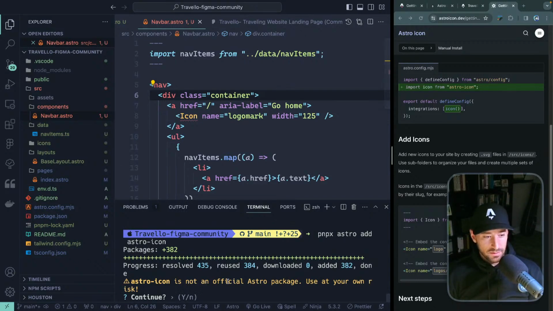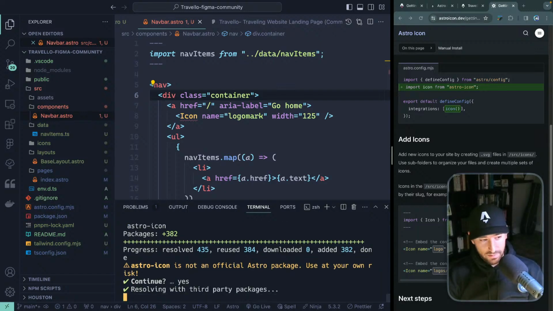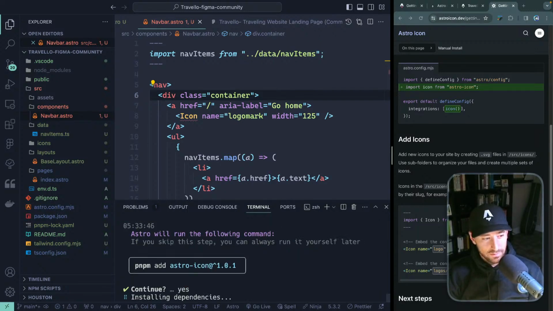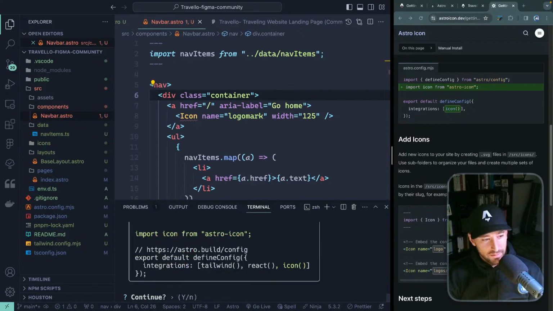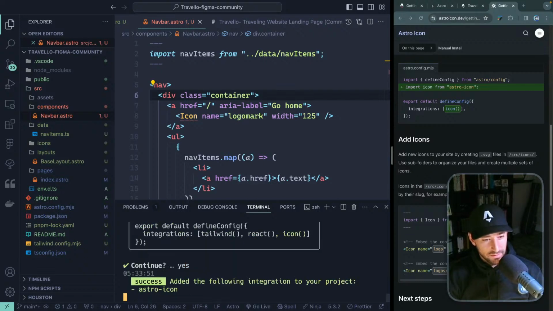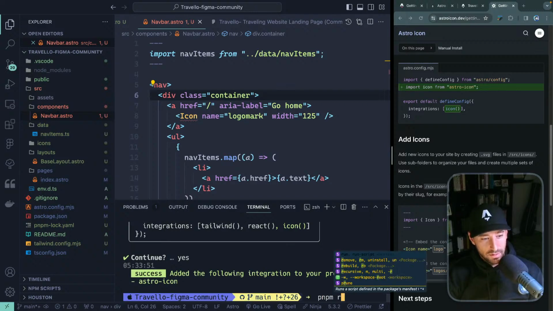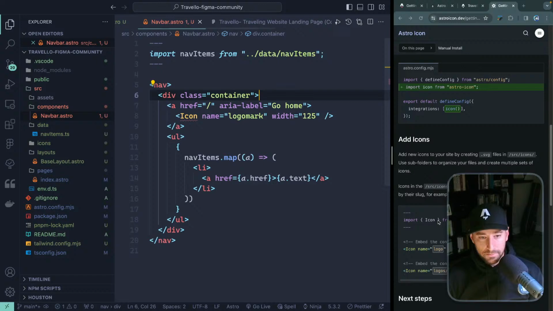Astro Icon is not an official Astro package. Well, it's made by Nate Moore, so sure. Okay, pnpm run dev. And let's pull this in here.